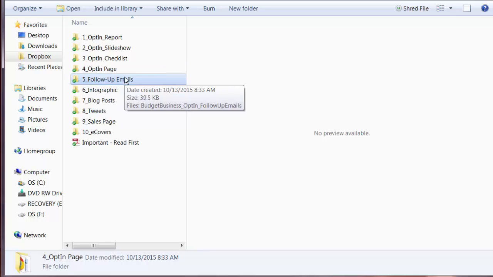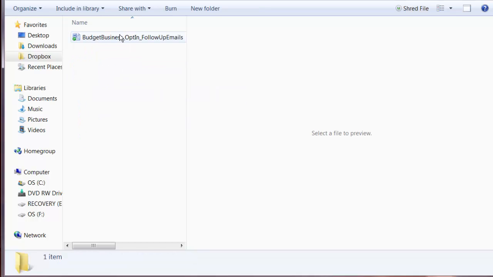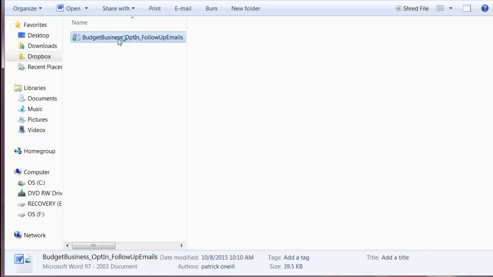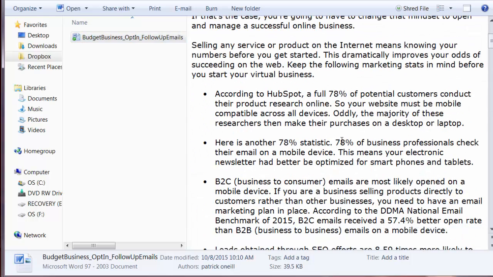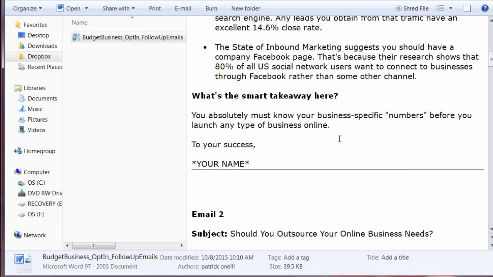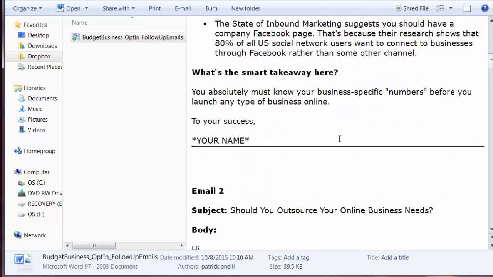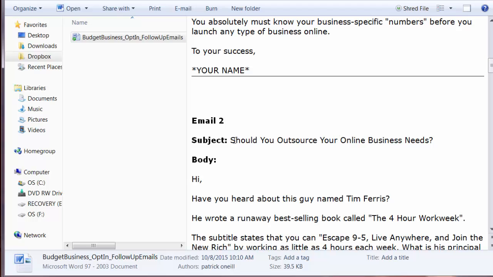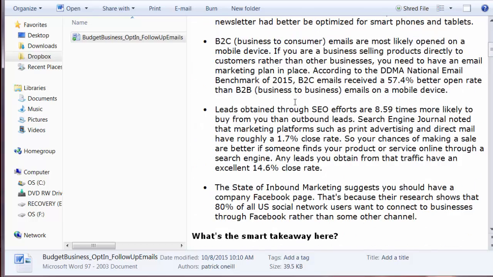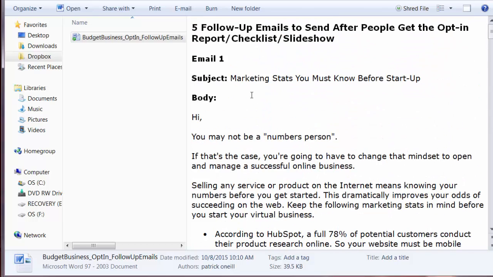Now, after you've gotten people to opt in, you'll need some emails, and we give you 5 as a basis to use. And here you can see you use these, edit them for your own language, and because they're also very distinct topics for each one, like here this particular course has should you outsource your online business needs, or this also has marketing stats you must know before startup. So they all also work as blog posts or articles if you wanted to, or combined as another lead magnet, or incorporated into the course itself to expand it.